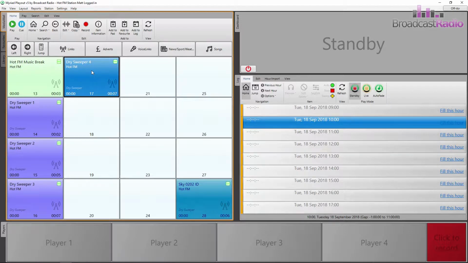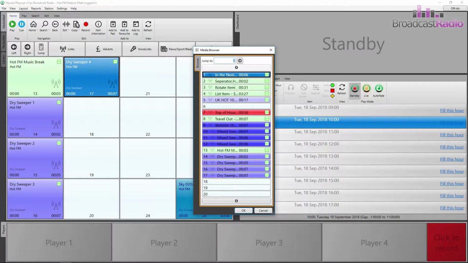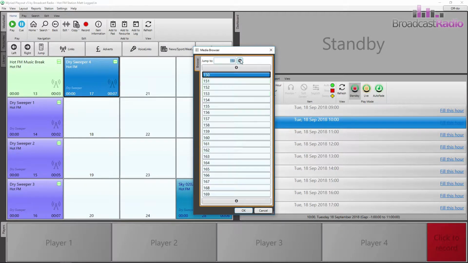To copy a media item from one media ID to another, highlight the item that you wish to copy and choose Copy from the Home tab of the ribbon toolbar to bring up the media browser, where you can go up and down in the media wall or type in the media ID that you want to use for it and then click on OK and it's going to be copied.